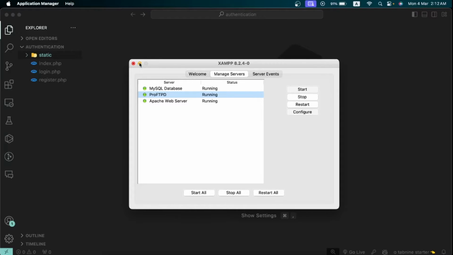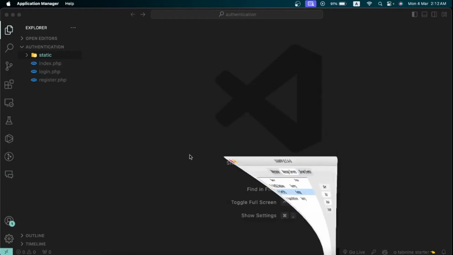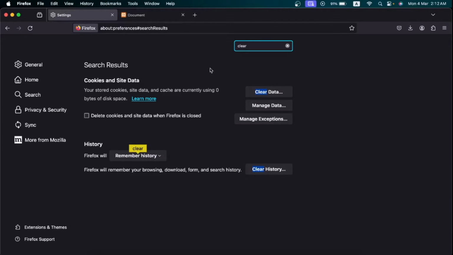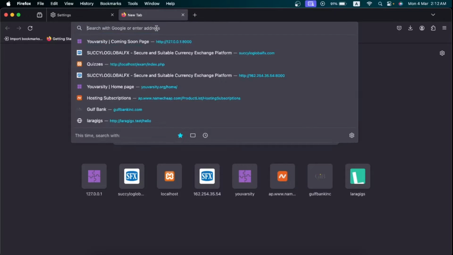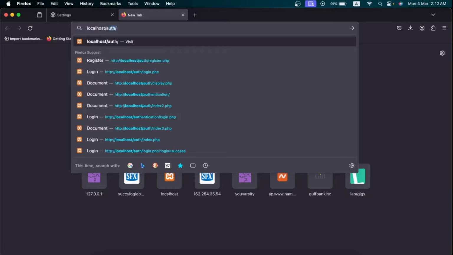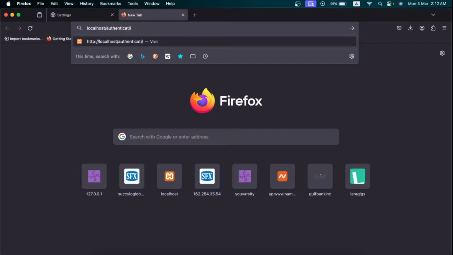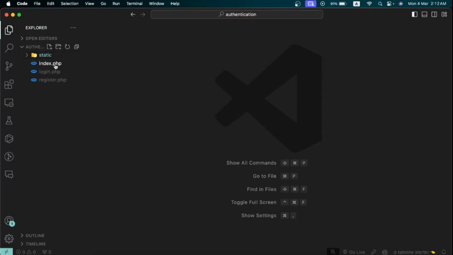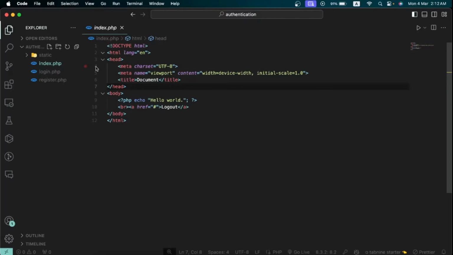So now that we have XAMPP running, I'm just going to go to my Firefox browser over here, create a new tab and type localhost/whatever the name of your project folder was. Since mine is authentication, I'm just going to say localhost/authentication. Once I visit it, it automatically grabs this index.php file, because usually when you visit a URL like this, it looks for the index.php file first.